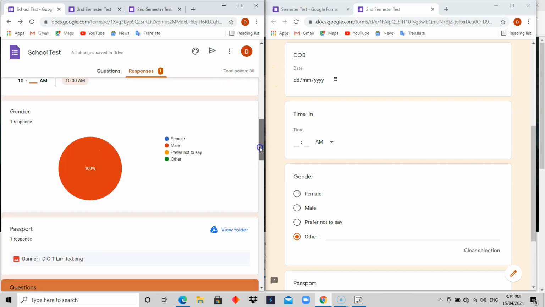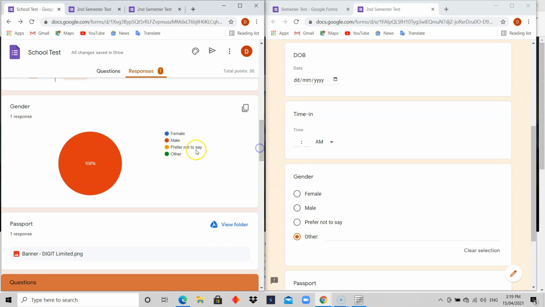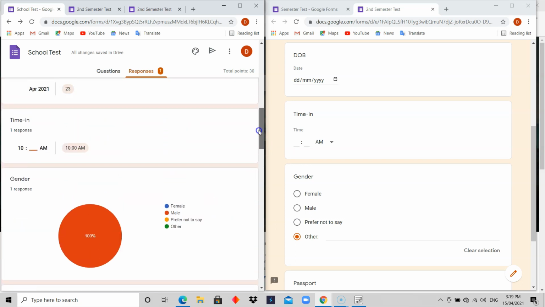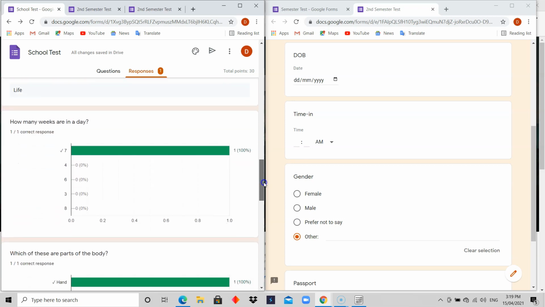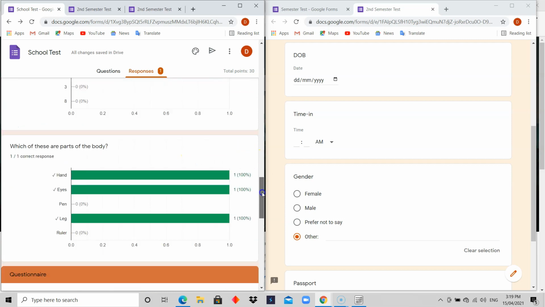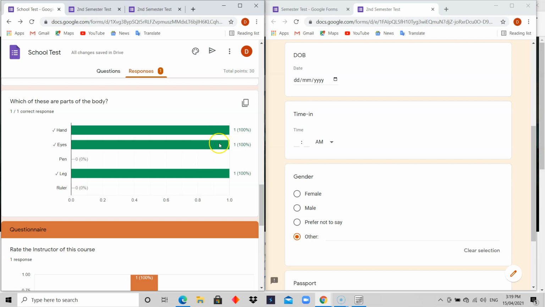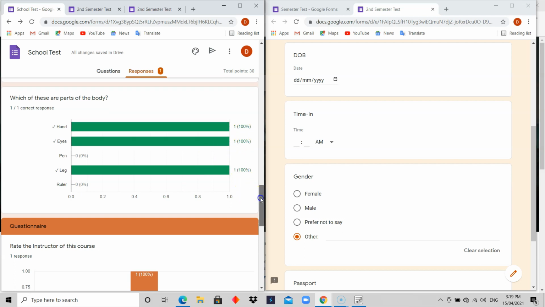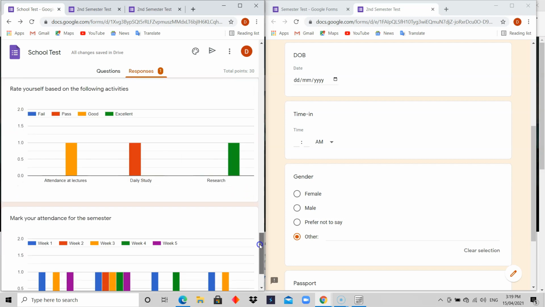Look at gender. You have 100% to be male. Do you understand that? So you could do some analysis with this. Do you understand that now? So if you come to how many weeks are in a day, how many people got it right? Just one person, 100%. Do you understand that? How many people got this right, 100%, 100%? Do you understand that? A form of analysis like that.